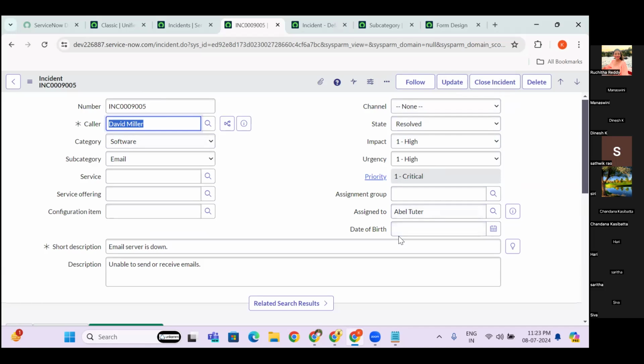So the main interview question over here is, what is the difference between the state Resolved and state Closed in incident? Now, as per my discussion, I explained to you what is resolved and what is closed. So can anyone tell me the difference between resolved and closed in incident? Difference between resolved and closed.